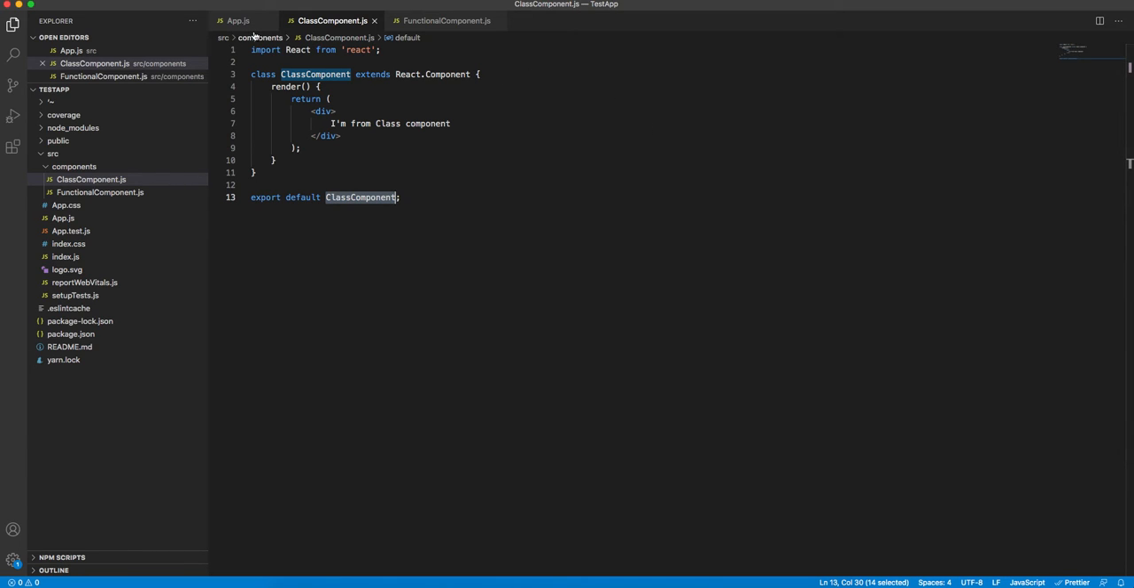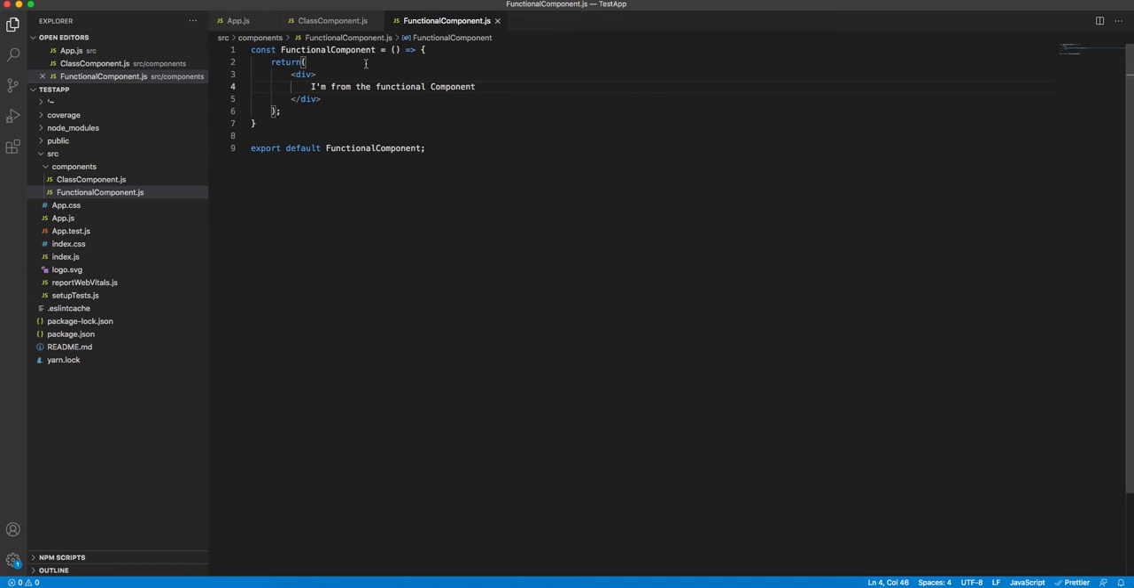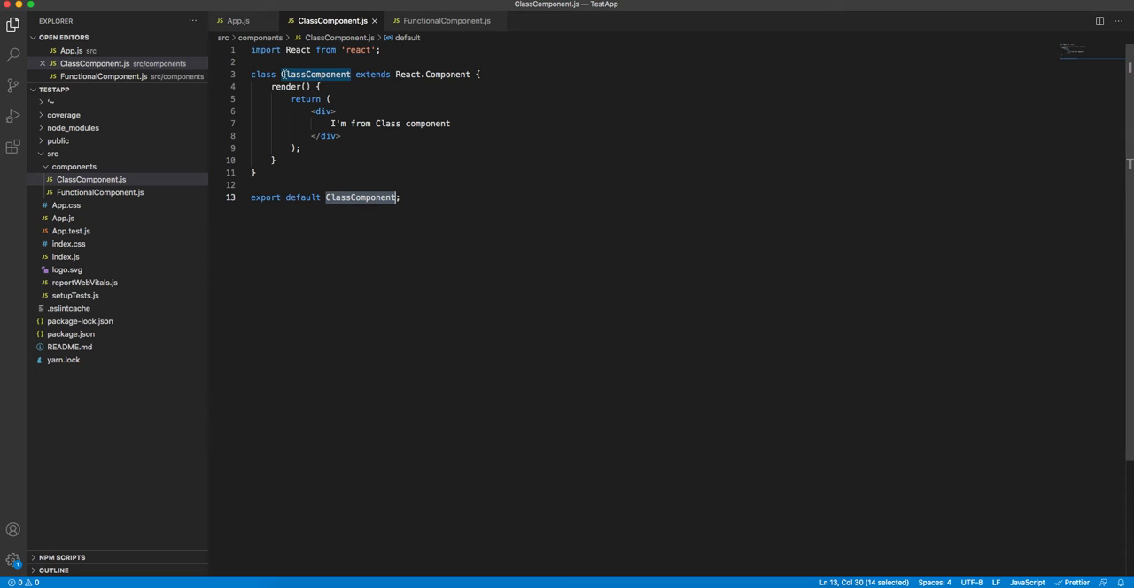So this is basically the main difference in the syntaxes. Here the functional component you just write as a regular JavaScript function, and here you always create it as a class, which then extends from the React component.